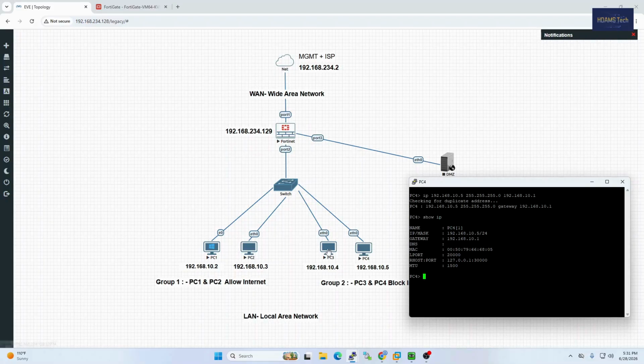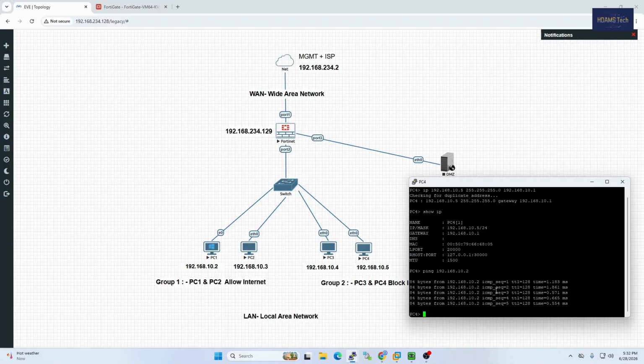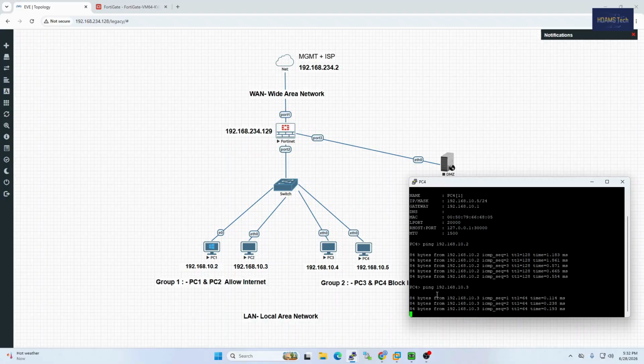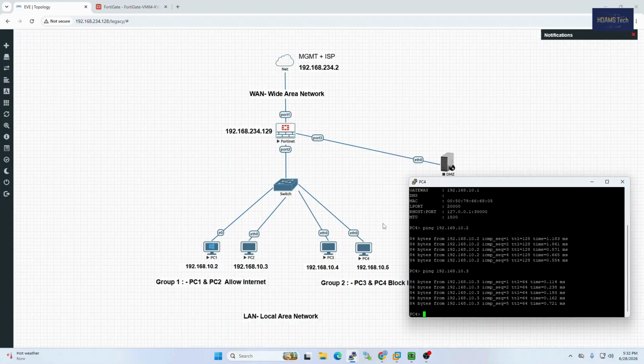Now internally I already set the IP address for all devices. For example, if we need to ping 192.168.10, I will ping number 2, PC1, which has 10.2. Enter. You can see it is pinging. Also I will show you, ping PC number 2, 10.3. Enter. You can see there is a ping. It is pinging each other.